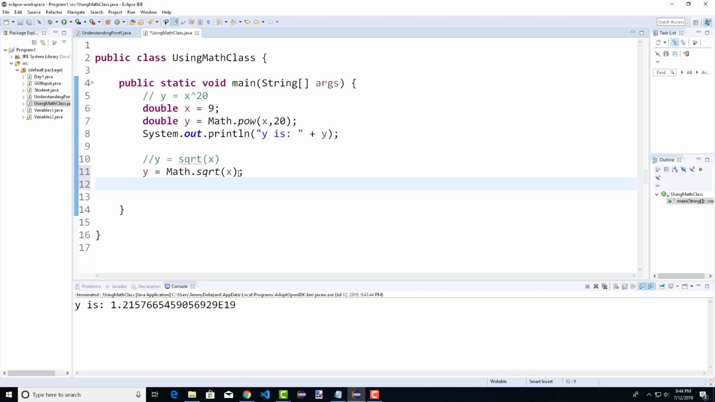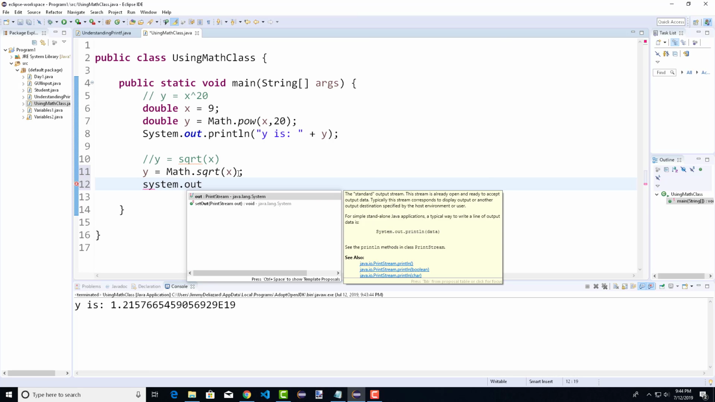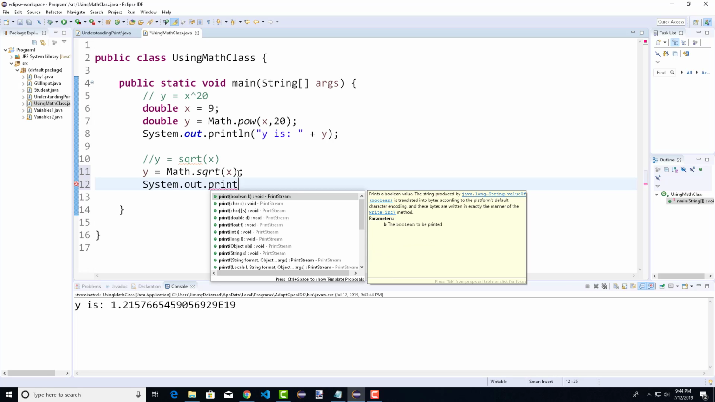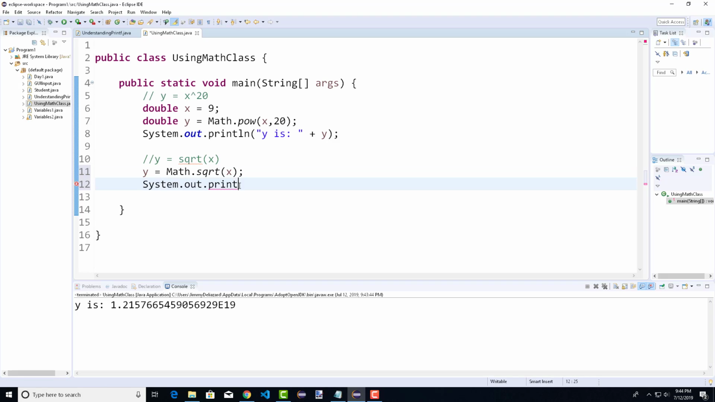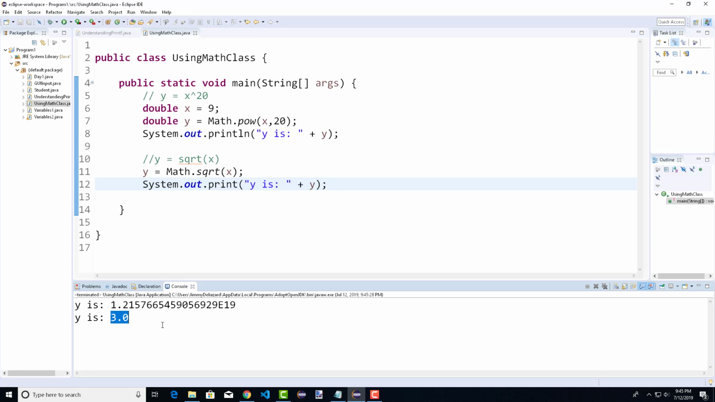Now we want to print y. We'll say System.out.print. Now remember this, at this time we're working with square root, we are not going to say println. System.out.print, okay, now double quote, y is colon, space, plus y. Now save the program and run it. Now we got the value for y. Y is 3.0.